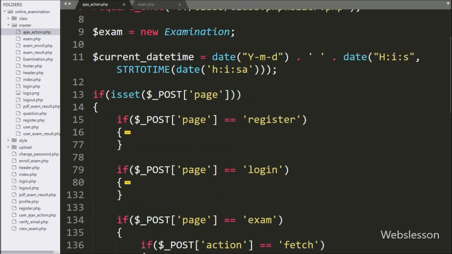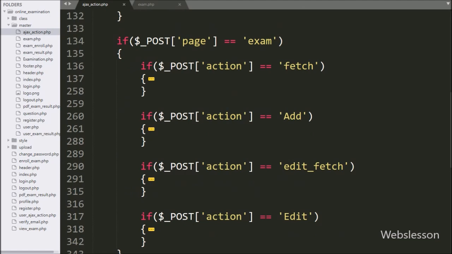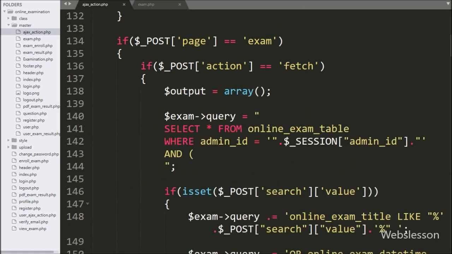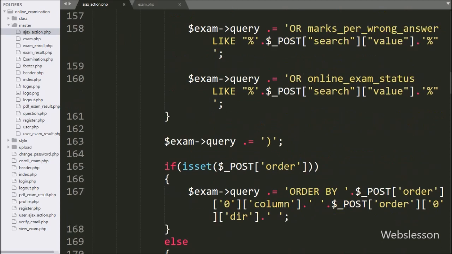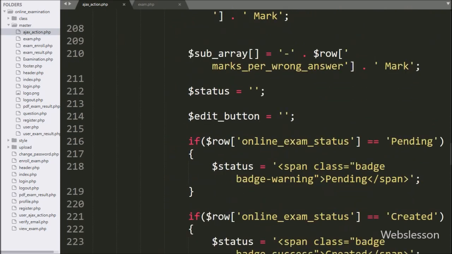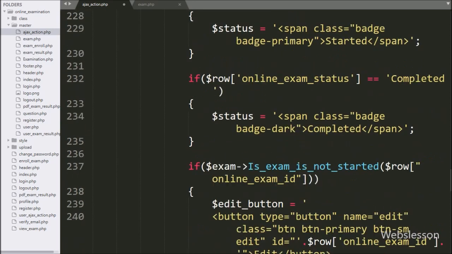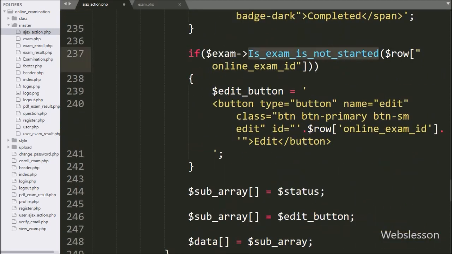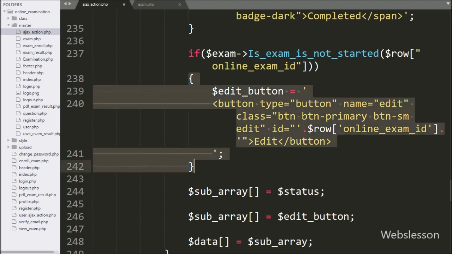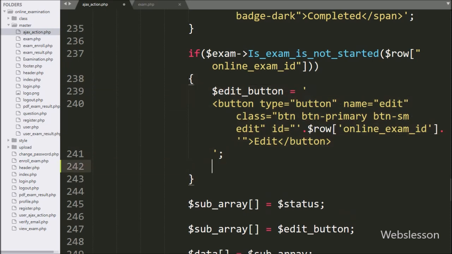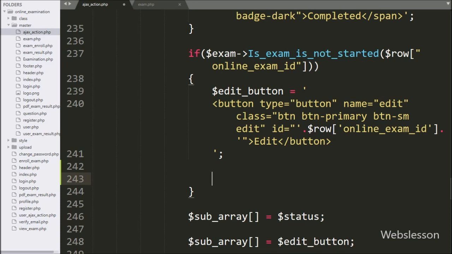First we want to make a delete button and display it in each of the exam list rows. For this we have to go to the Ajax action.php file. And here, below the $edit_button, we have defined one more variable, $delete_button, equal to a blank value. After this, we have gone into this if block of code. This code we made in the previous part. This code will check that the particular exam has not started or completed yet.